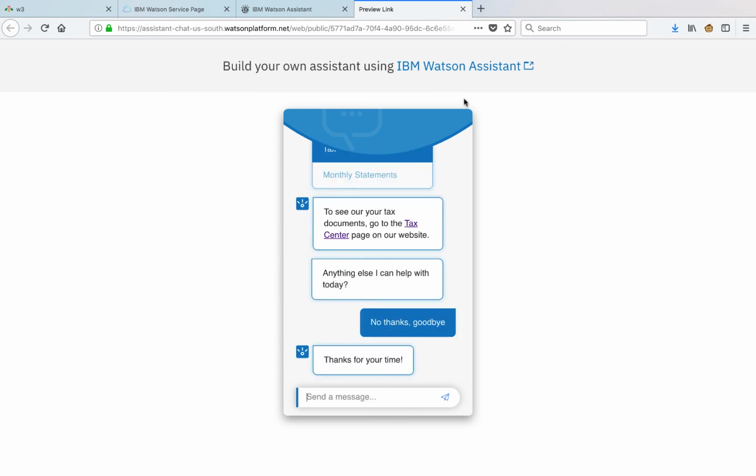And there you have it. In about 15 minutes, we've gone through how to create a Watson Assistant feature that is able to automate the interactions within your internal and external customers.